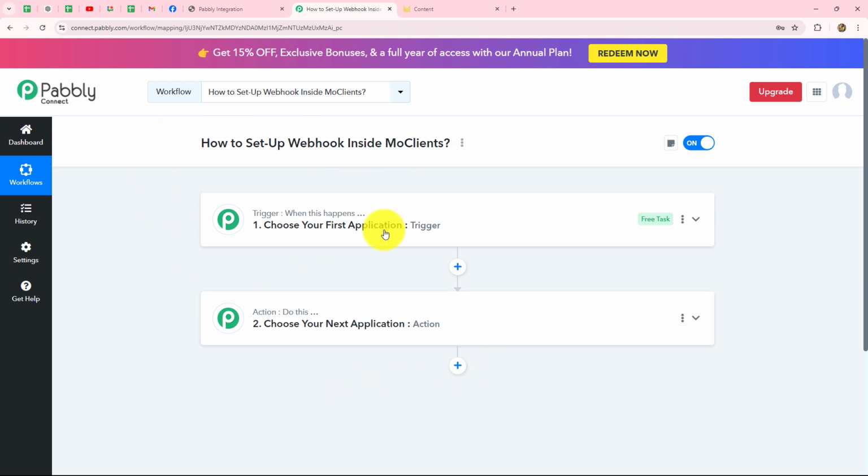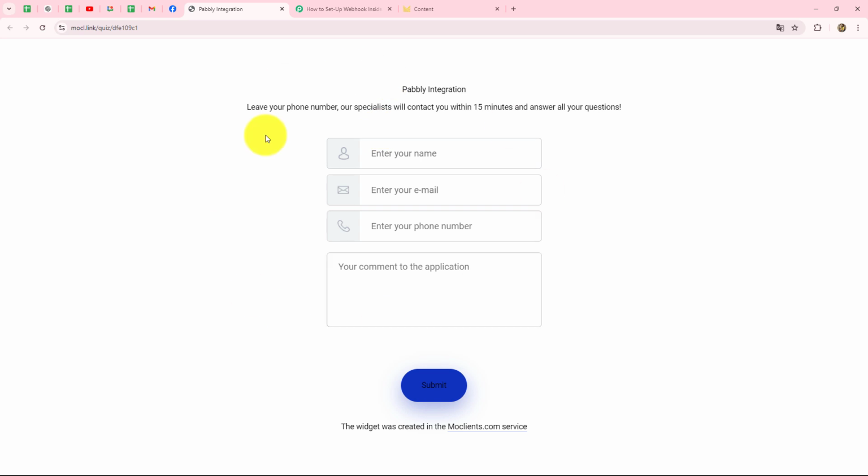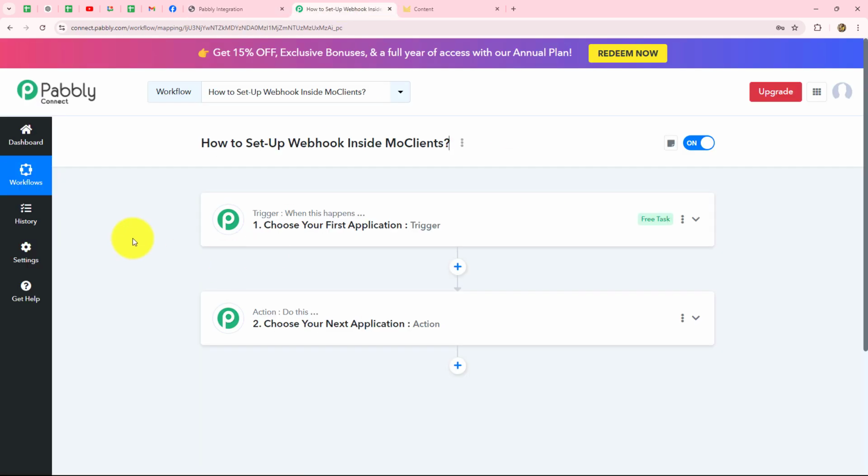Now let's suppose I run an event management company, and for managing all my clients, all my leads, I'm using MoClients. To generate the leads, I have created a lead gen form with the help of MoClients and I've attached it on my website. Now my objective is that as soon as a lead is generated by submitting that form, the response should be captured inside Pabbly Connect as well, so that I can send the data of this lead with all the details to my team members, to my backend team on Google Chat space.